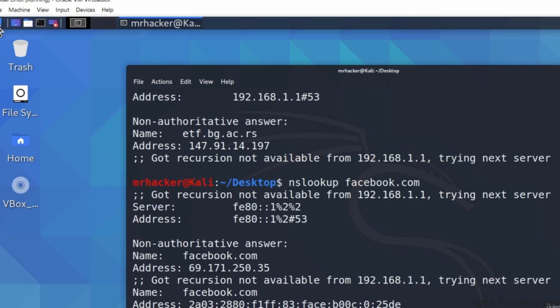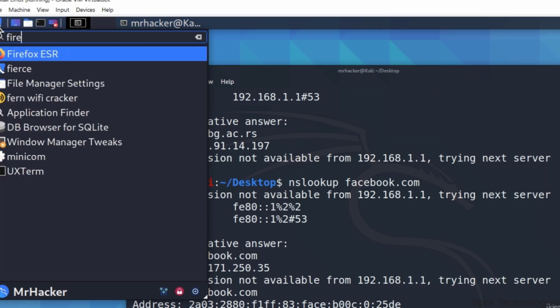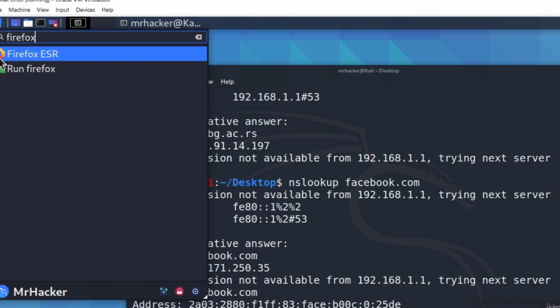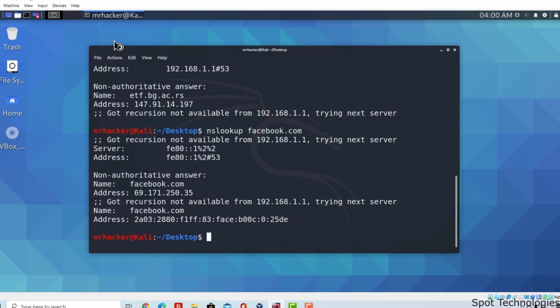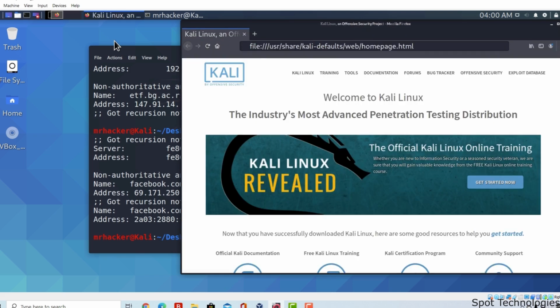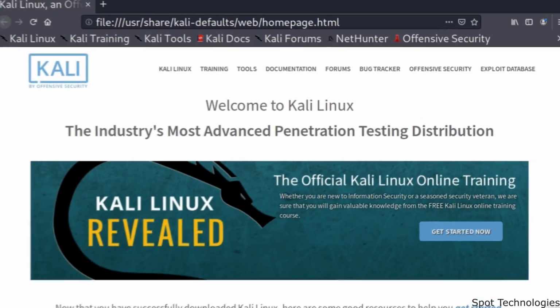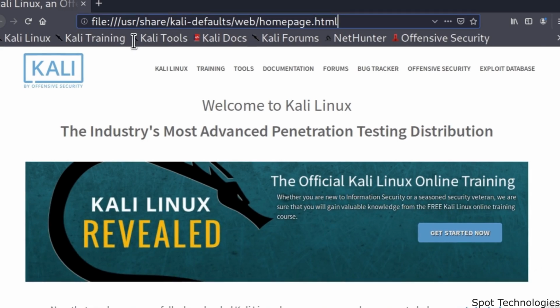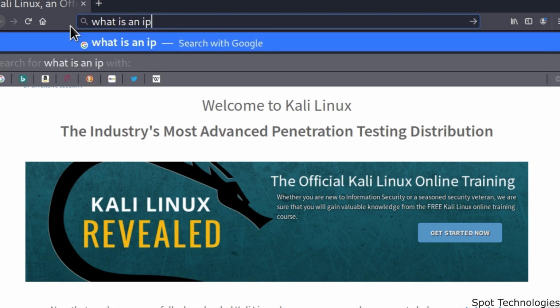First of all, we want to open our Firefox, and to do that, just click on this Kali Linux icon in the top left corner and type Firefox. You should see Firefox ESR, click on it, and what we're going to look for is a website that provides us with the IP address of a different website. And since I don't know any website that does that, I will simply go right here in the search bar and type what is the IP address of this website.